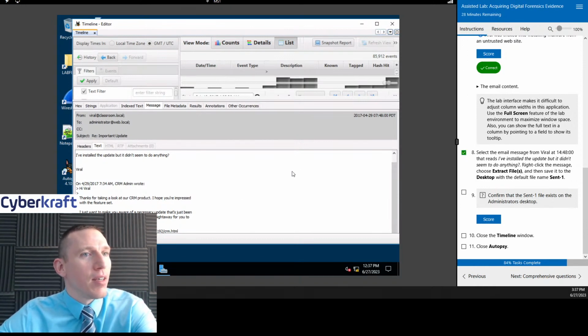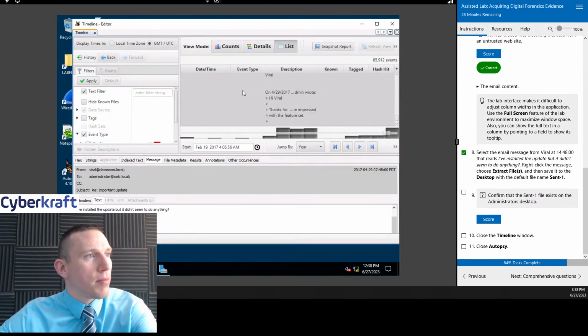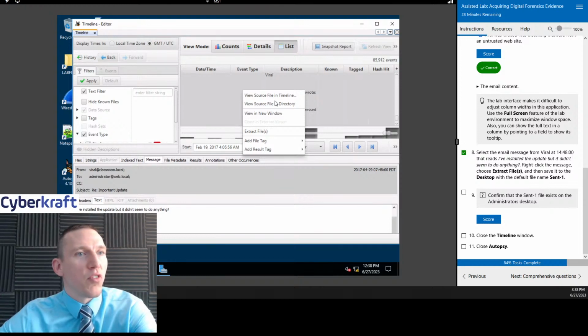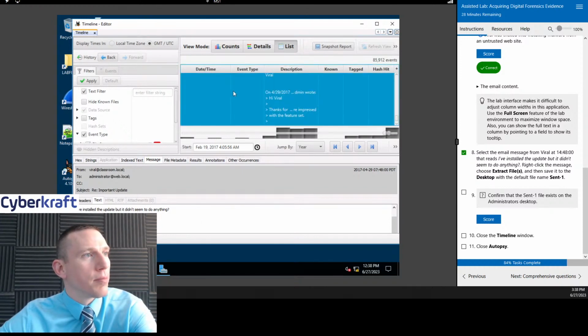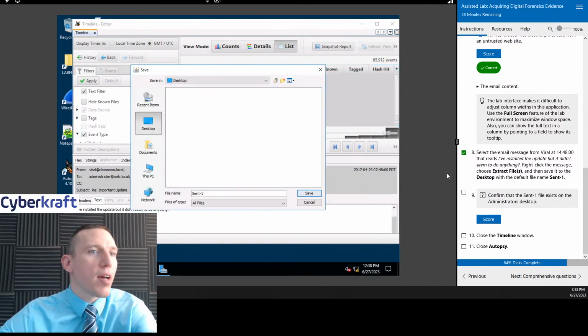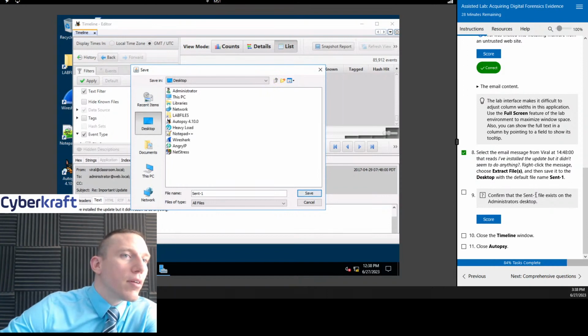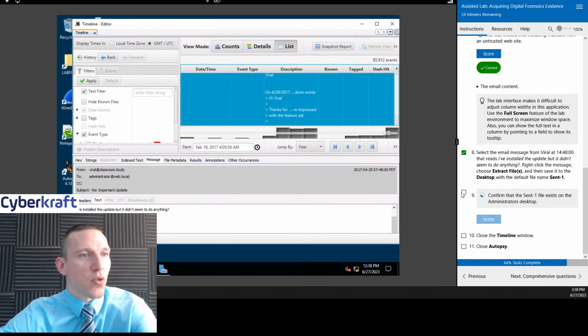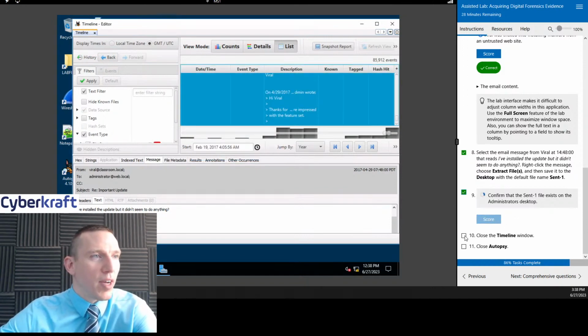So we can select this file, we can extract it, we can do whatever we want here. We can view the source file. Extract files. Let's extract it to the desktop. We're going to name this sent1. That's the default name. Files extracted. Let's score that. That should work fine.